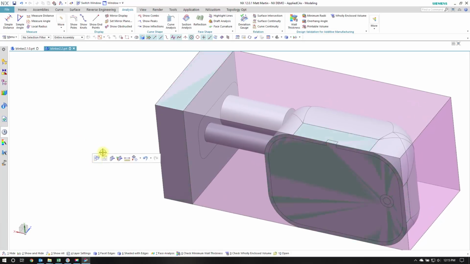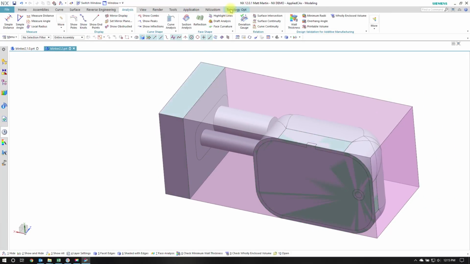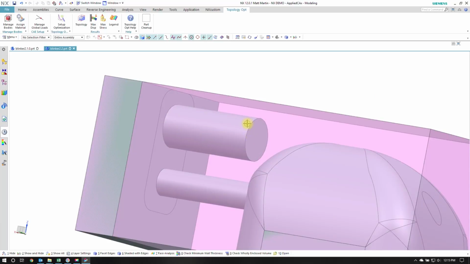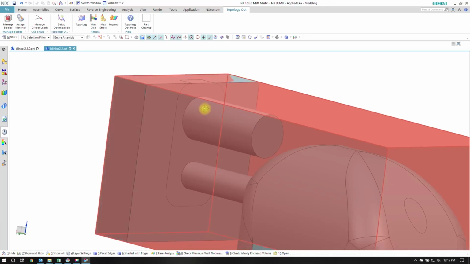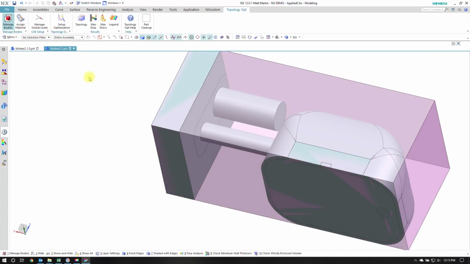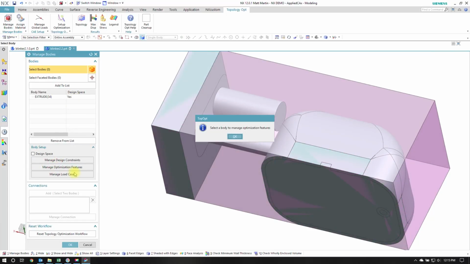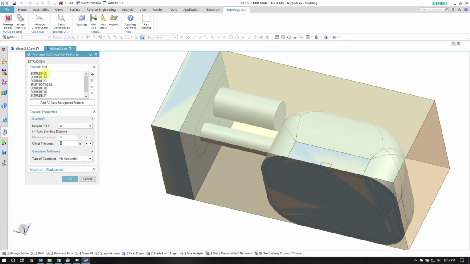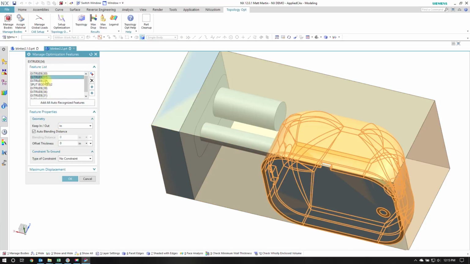So on the part that I re-ran, I go down to topology optimization. I left all the constraints the same. I did do a minor change of the way the screw attaches to the motorcycle, with approval, of course. Under manage bodies, select the 34 optimization features. One thing I did do is I left all the optimization features the same.